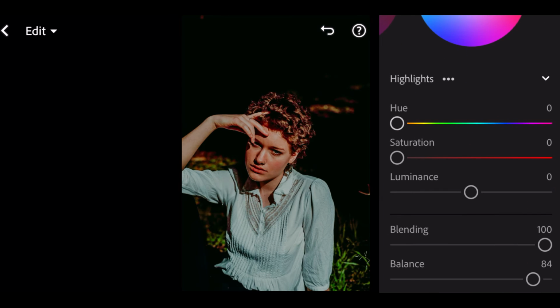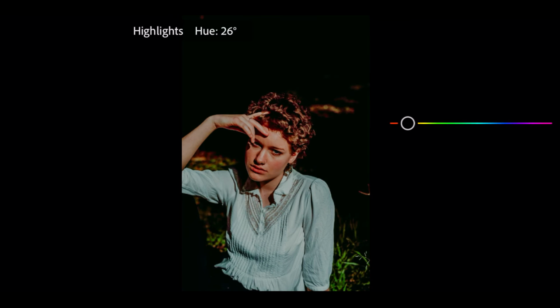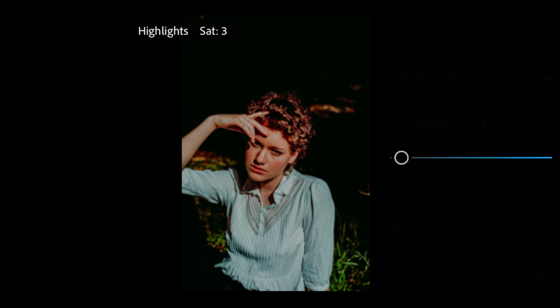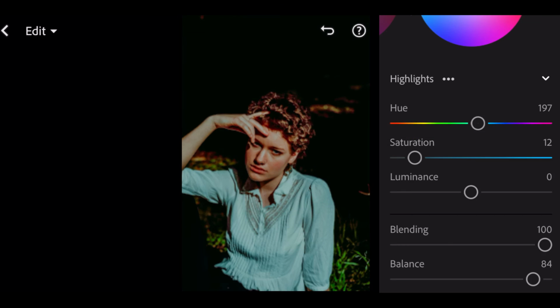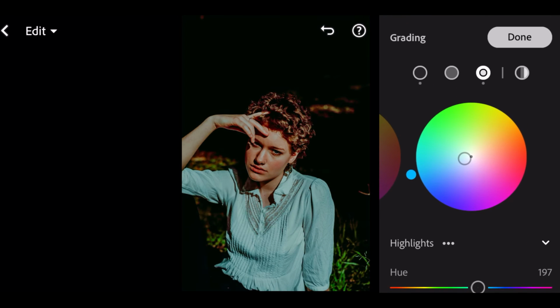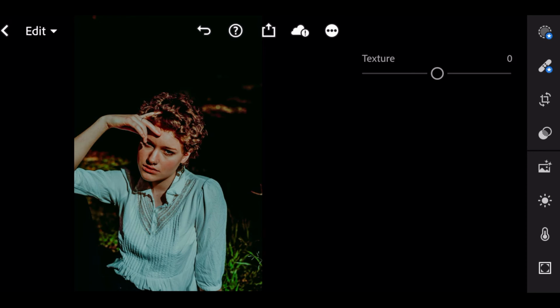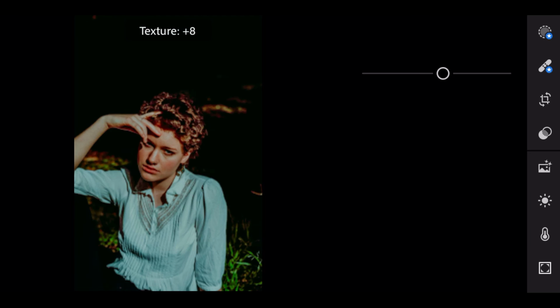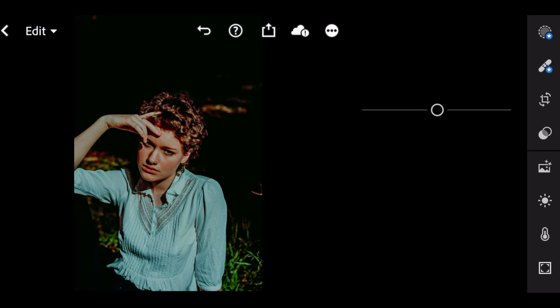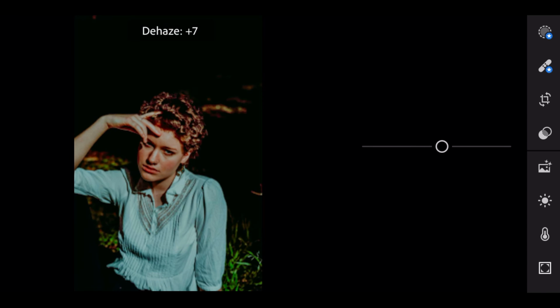Highlights, hue 197. Saturation 12. Slide up and done. Go to the effects. Texture plus 12. Clarity plus 4. Dehaze plus 7.